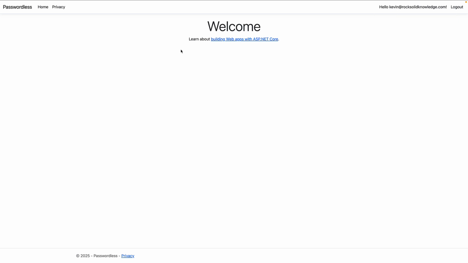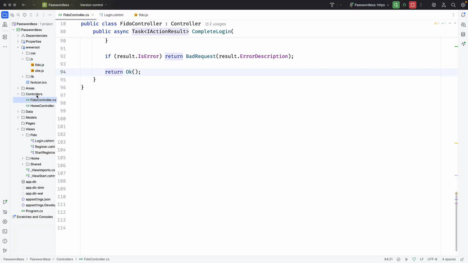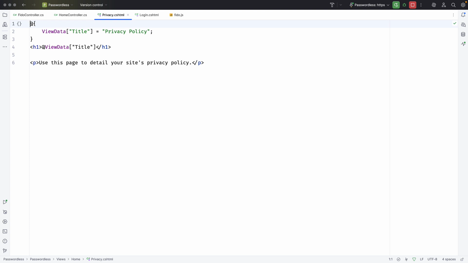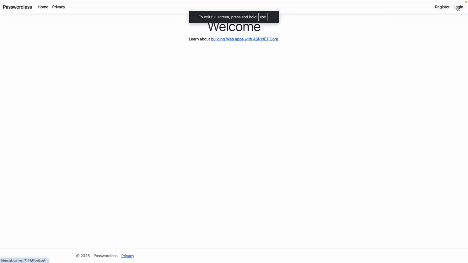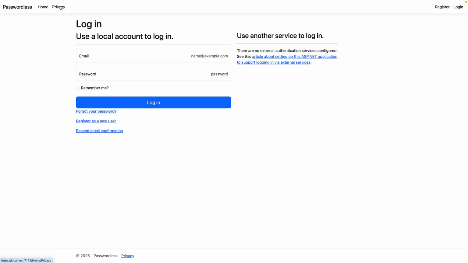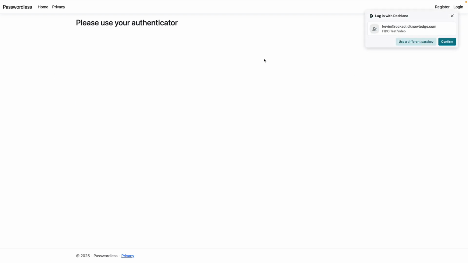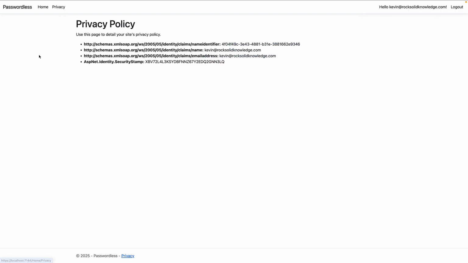Now I can add one more thing to prove that we are logged in. If I go to the home controller and, on the privacy endpoint, add an authorize attribute, and then inside the privacy view, show the list of claims for this user. So if I go back to the browser and log out, and click on privacy, it asks me to log in. Now, at the moment, it's using the wrong page for that, and we'll fix that in a moment. But if I go to my login tab here, it asks me to use the authenticator. Click on confirm, we're logged in, and now if I go to privacy, we hit the page and we can see the claims.